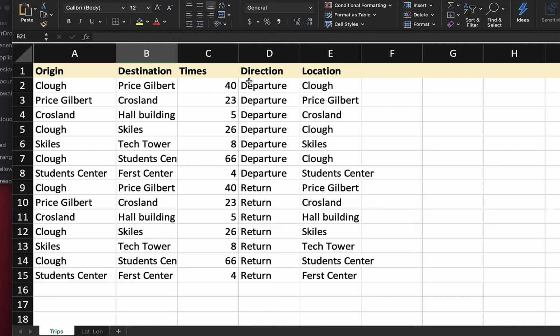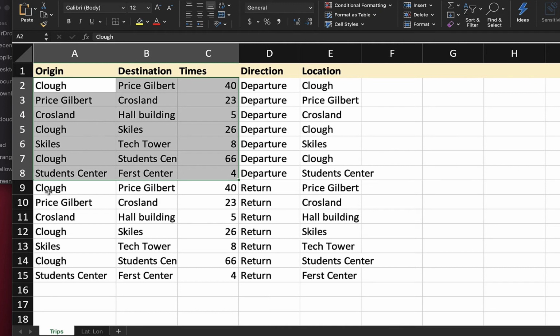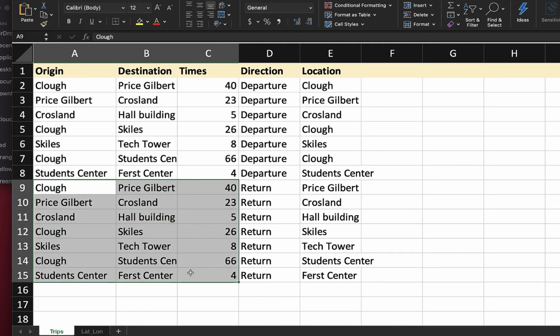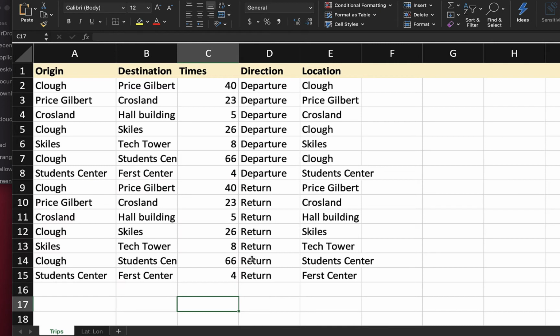So the first thing you need to do is copy the original data set and paste it underneath it. To differentiate the original and the copied version, we add a column called direction. For the original set, we call it departure, and for the copied set, we call it return. Also, we need to add a location column. For the departure directional set, we put the origin location here, and for the return set, we put the destination here.